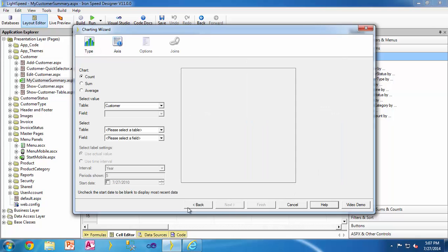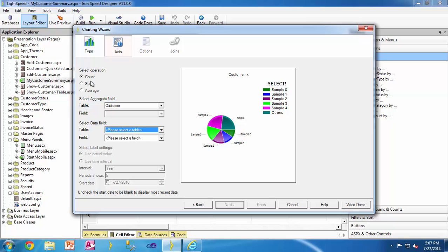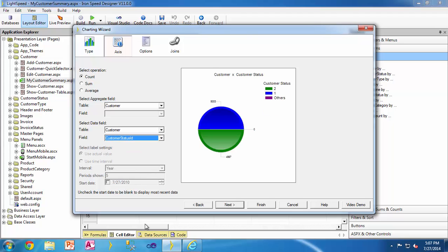I can say next. Now, what would you like to do? I would like to do a count of customers, where the data is going to come from, which data field we would like. We want to basically say, I want to have customer table, and I want the data field to be, for example, status. Now, of course, I'm able to see this, and right now the system is trying to show me some values. Of course, do not worry about what the values are right now. That's a different discussion for a different day.